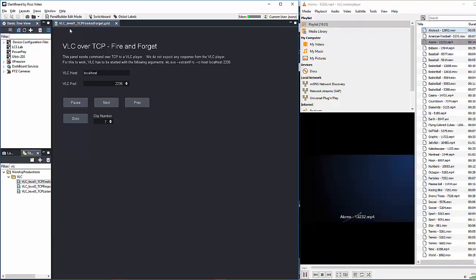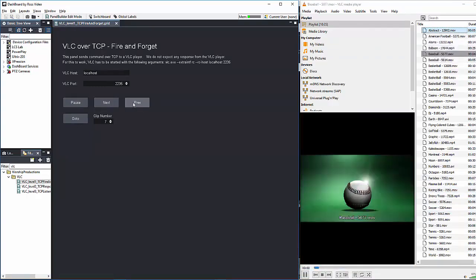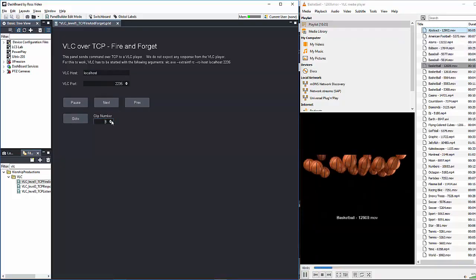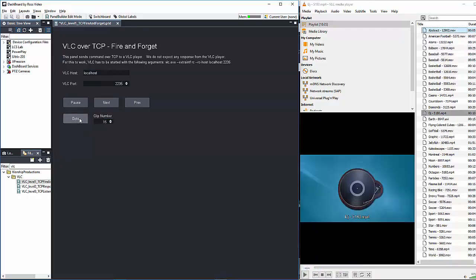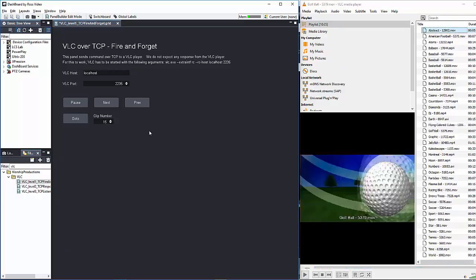In my VLC level 1 TCP fire and forget, you'll find several buttons. You can see that I can pause my playlist and then restart it, or I can go to the next clip or the previous clip. I can also go to a specific clip. So I can go to number 7, or I could go to number 15. So all of these different buttons are just fire and forget buttons. So they're sending a message to the VLC and not expecting a response.